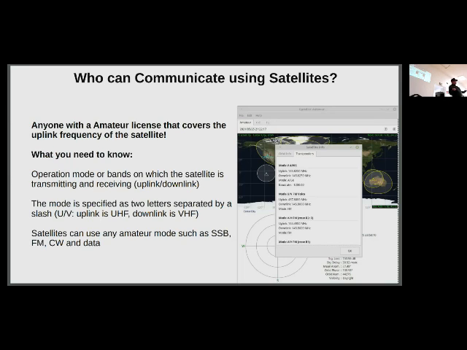Okay. So what do you need to know about the satellite? Well, what's it transmitting on? What frequency does the radio on that satellite transmit on, and what does it receive on? You look at the uplink and the downlink, and because we're so original, we go, oh, UHF, VHF, so it's U/V. Now you know the uplink is UHF, and the downlink is VHF.